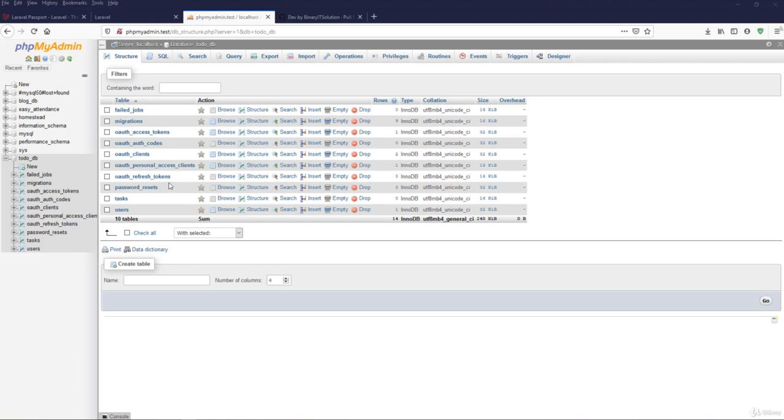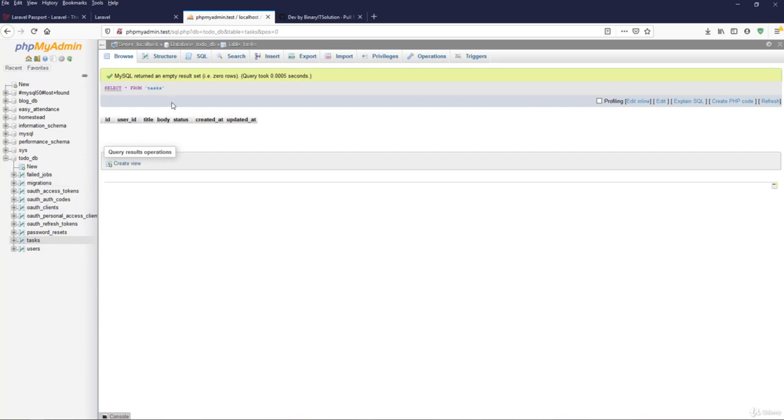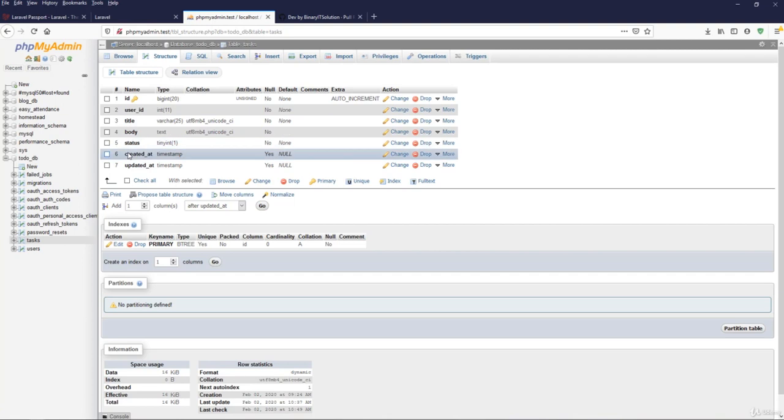Before we continue to test, I think we need to change something in our database table. If you go to the tags table and then to structure, we have this status column, which is of type tiny int. This tiny int will be taking a 0 or 1 value.